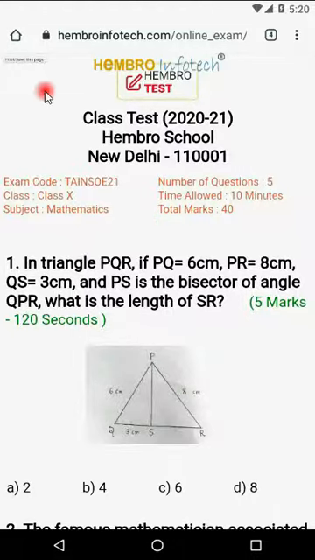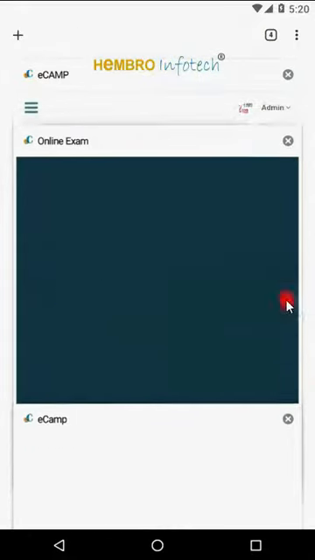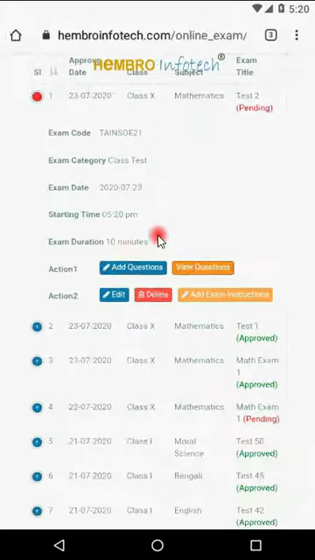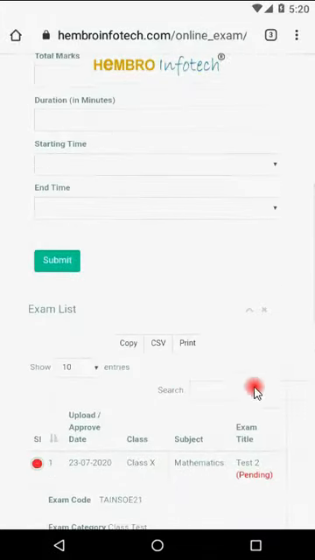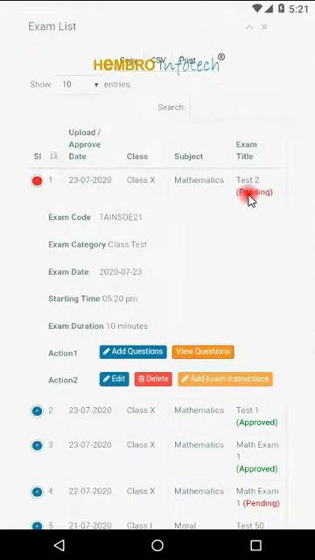This page can be printed or downloaded in a desktop computer for official record. I'll be closing this window. I'll go back here. So once the exam is approved, it will go to student panel and it will start at a particular time. So here the starting time is 5:20.